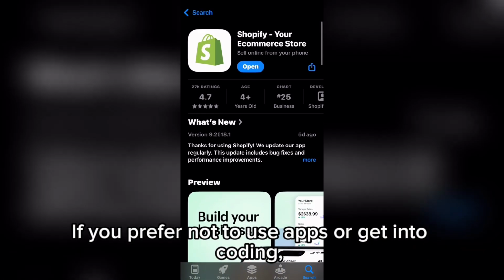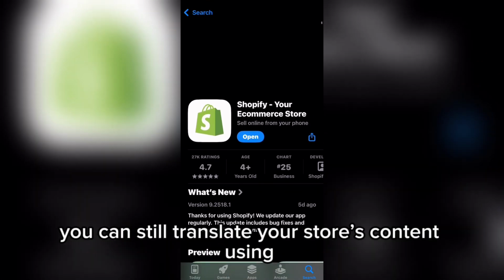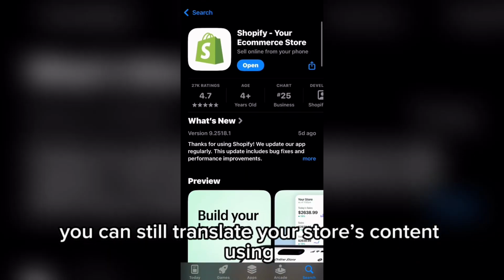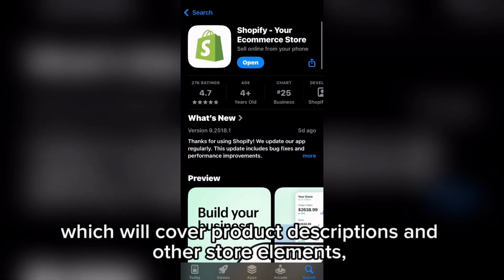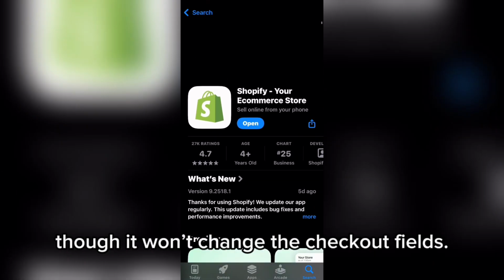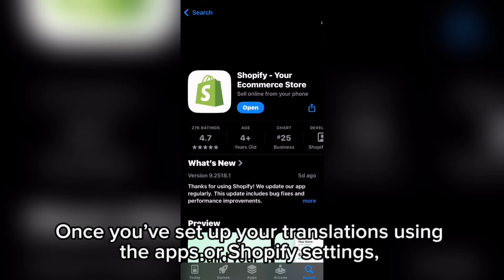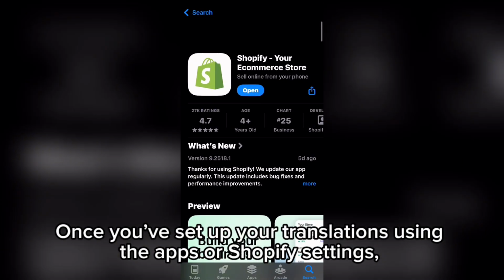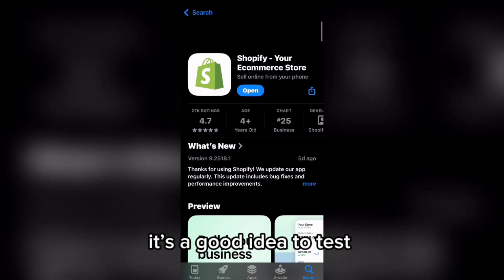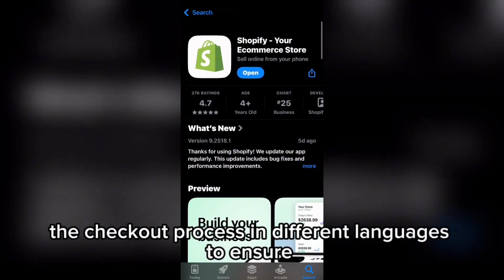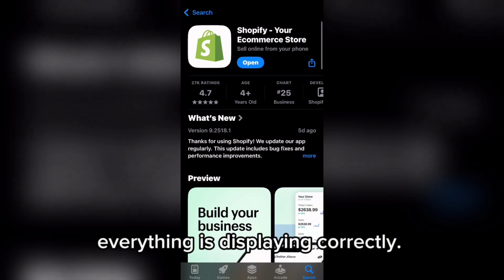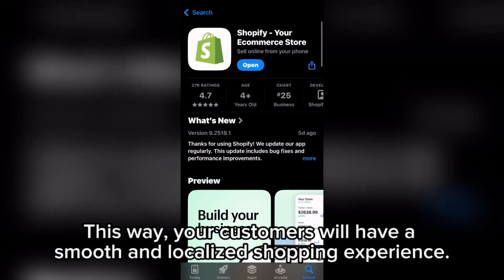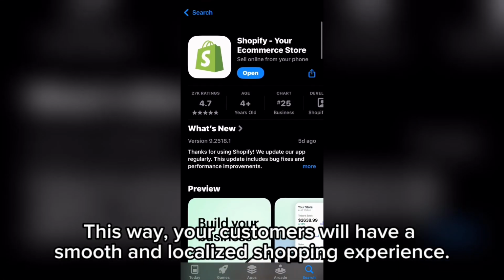If you prefer not to use apps or get into coding, you can still translate your store's content using Shopify's language settings, which will cover product descriptions and other store elements, though it won't change the checkout fields. Once you've set up your translations using the apps or Shopify settings, it's a good idea to test the checkout process in different languages to ensure everything is displaying correctly. This way, your customers will have a smooth and localized shopping experience.